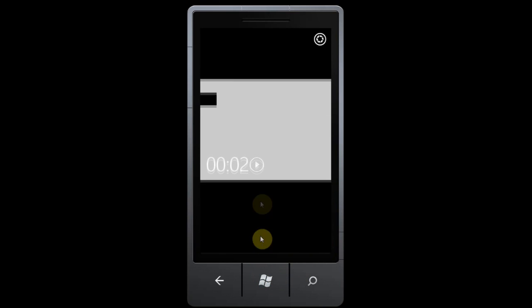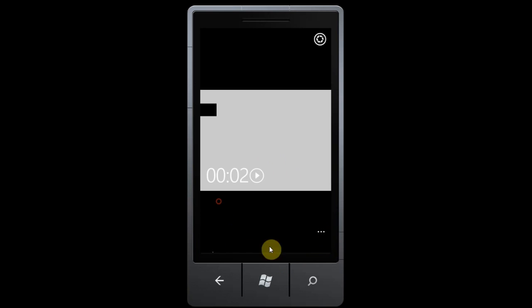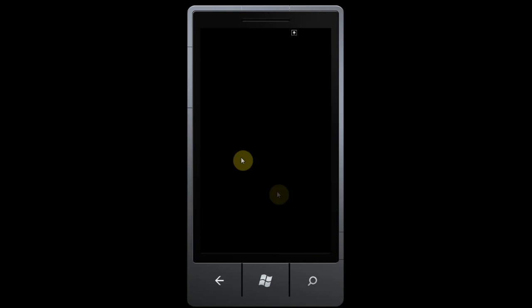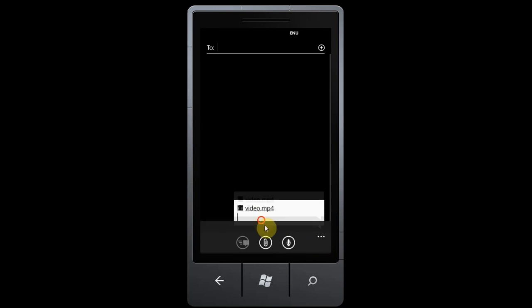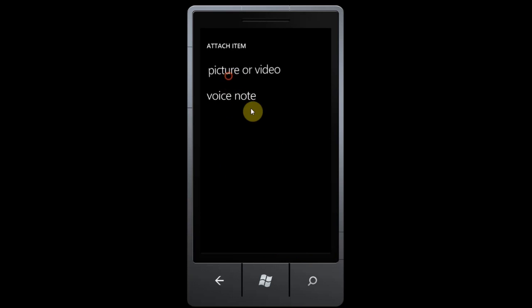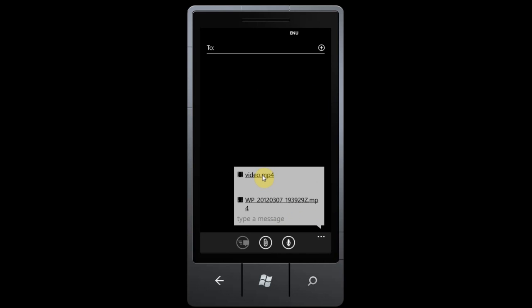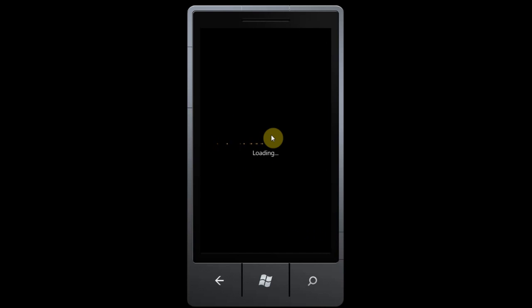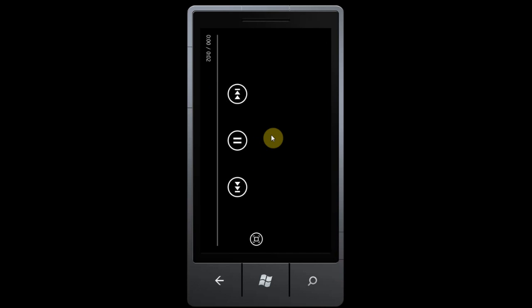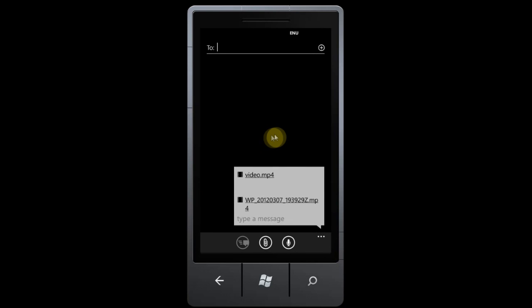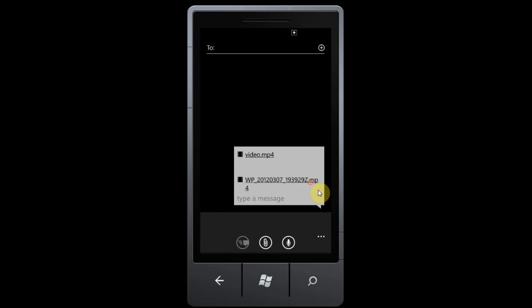And maybe I can just send it right from here. And yeah, I can go to messaging, and there's my video. I can also go over here, picture or video, and I can attach it directly from the camera roll. And if I click on this, it should load up and play the few seconds of the video, and there we go. So that works a little bit better than the voice note issue we had.